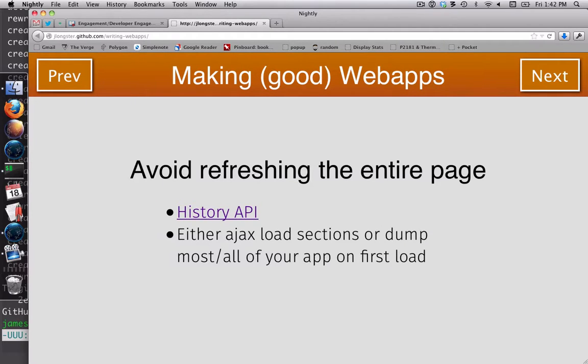My whole slide thing is never refreshing the page when I go to the next slide. And it's interesting because of that, I can have these cool animations that go between pages. And apps are just like that. People expect that. And it feels good. And it feels nice. It's a good user experience.